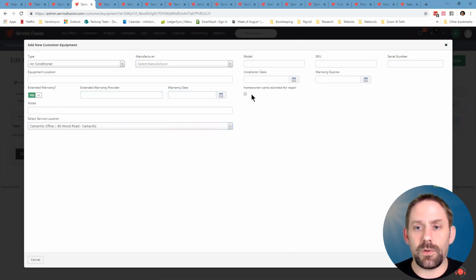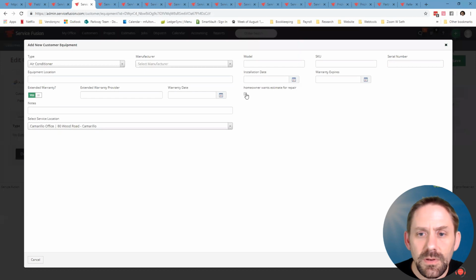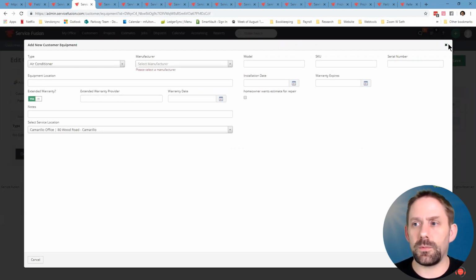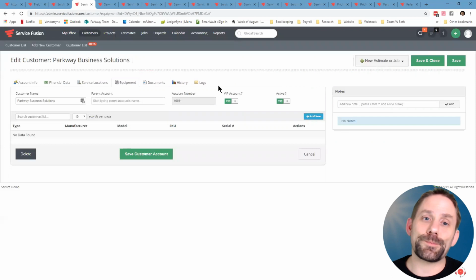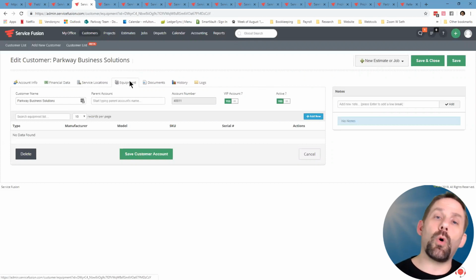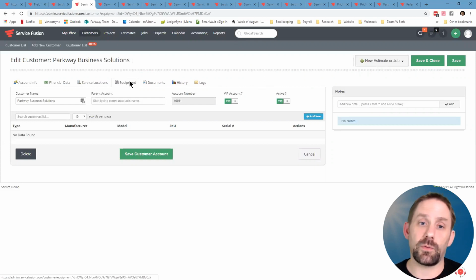So let's see here, what else we've got. Homeowner wants estimate for repair. I guess that's if we were going to go take a look at it. So let's go save. I probably haven't put enough in here, but we'll see what it does. And we'll go out. So again, equipment, that's pretty impressive. You even have the ability, if you needed to import old information so you could retain your historical data on the different warranties, that could be done through this as well.